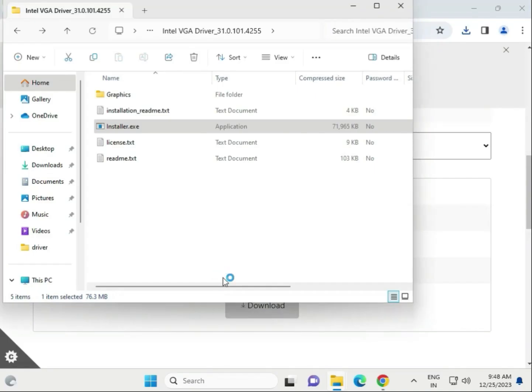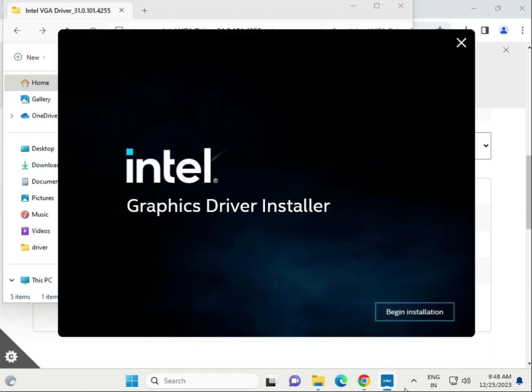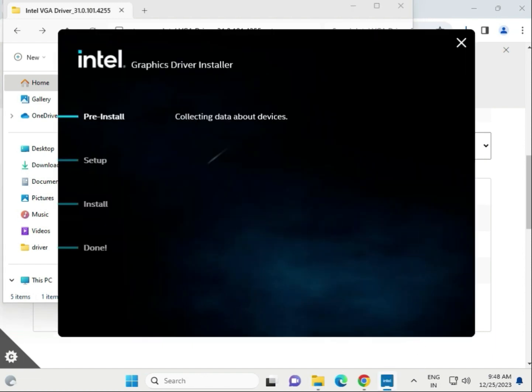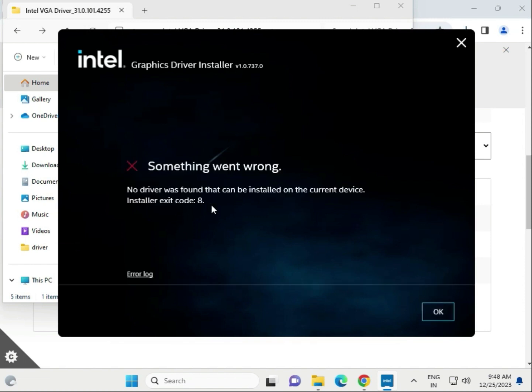Yes. Then click to install. Click setup. So that is an error coming. That's why, actually, the motherboard is not in the system. So that's why it's coming. So no issue. Next to install.